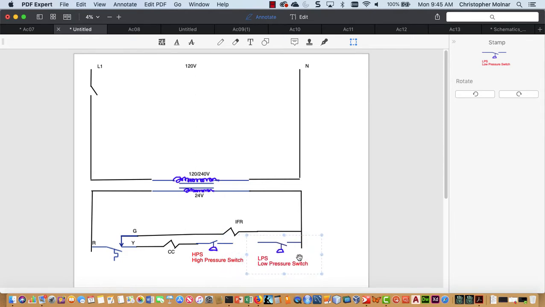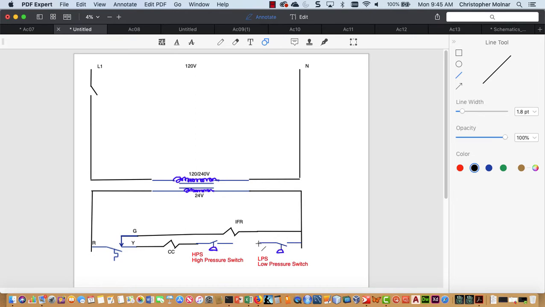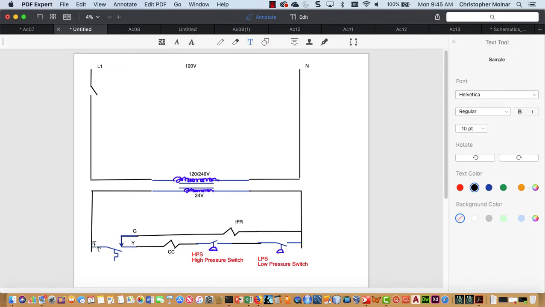And just because I like the labels, I'm going to offset those a little bit. I'm going to connect those together. Okay, now that's everything on our low voltage side. Let me just, again, because I'm a little bit picky on labeling, put in TH for thermostat. And I want to put a service switch in.